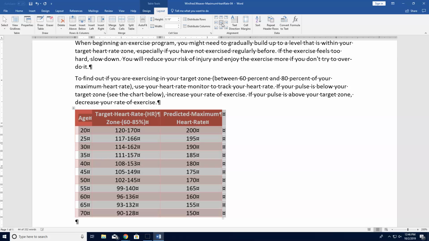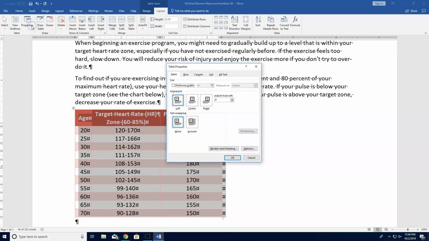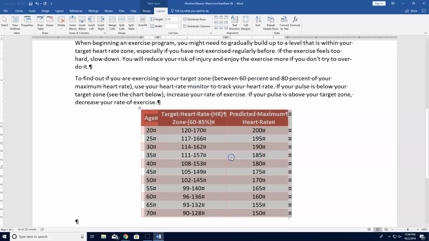You want to select the Properties button. It's in the Table Tools Layout tab, Table group. You want to click the Table tab and select Center in the alignment area and click OK to close the dialog box. The entire table is centered horizontally on the page.